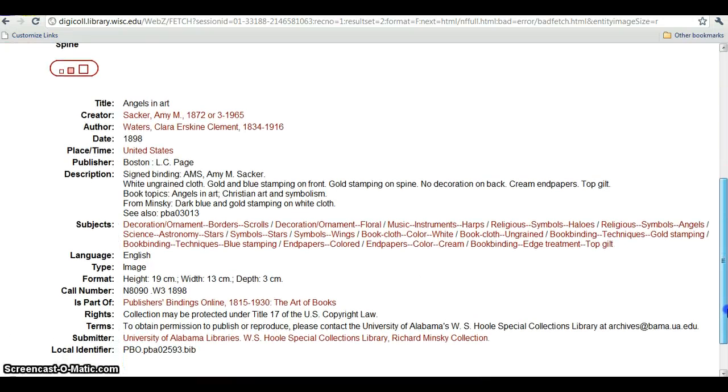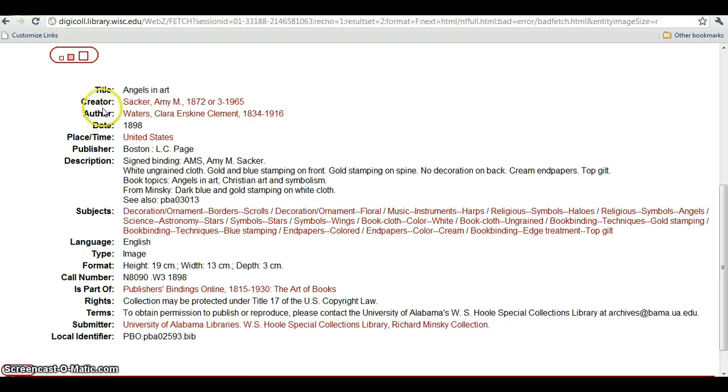One interesting thing to note is the use of creator and author. Many times they are the same thing, but because this database is specifically for book bindings, you have the author of the book and then the creator of the binding. And you can see that even in the description. You have a description of the binding and then also a short description of the topic of the book.